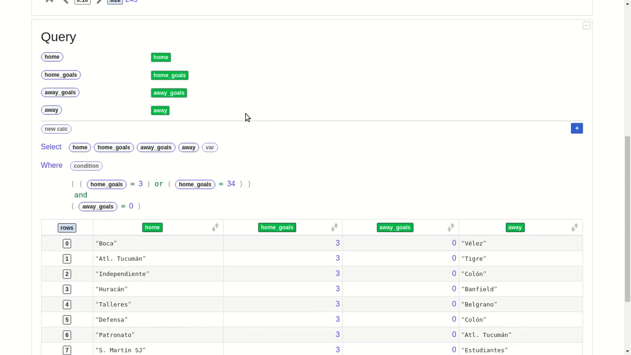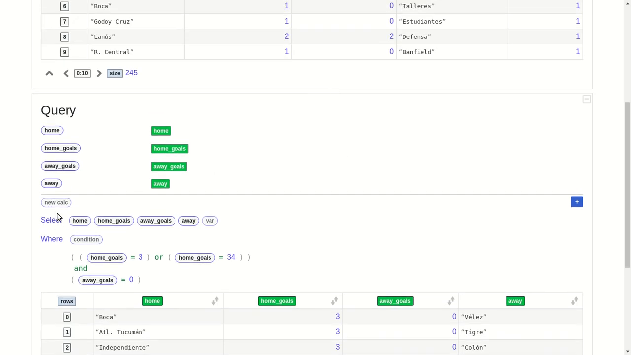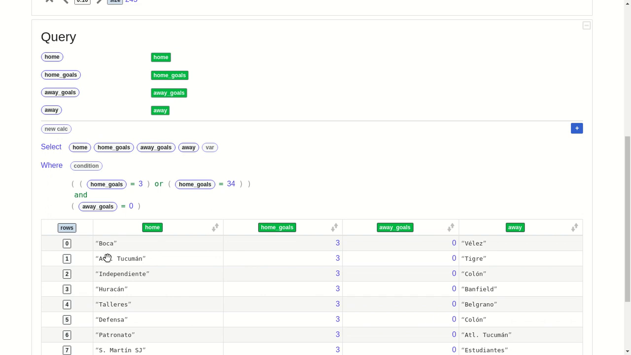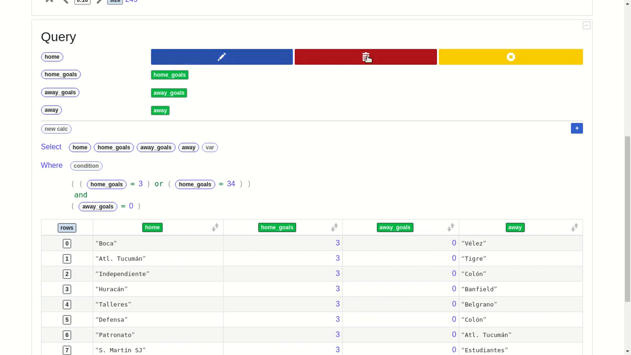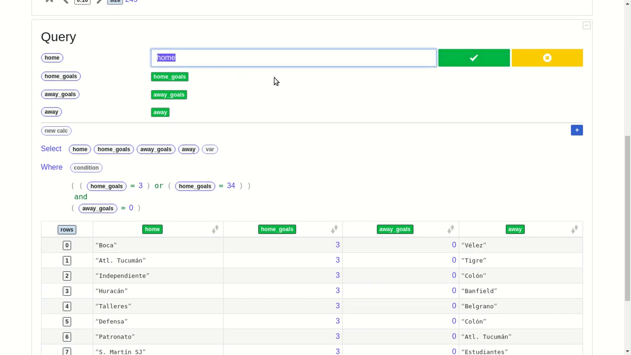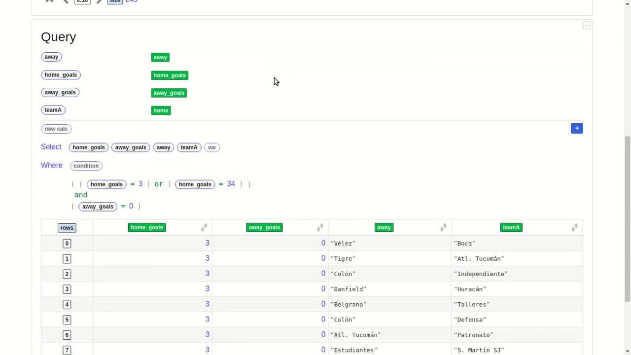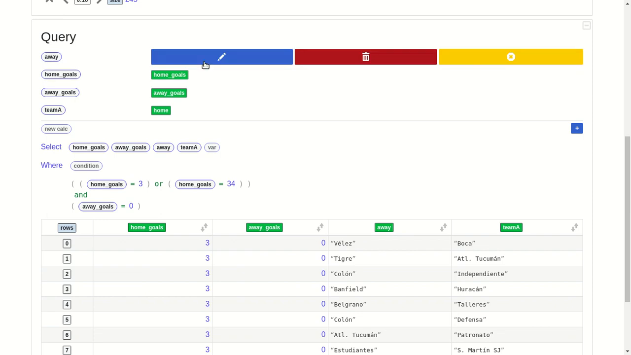This is a query. So a query has some fields we want to select, which will go on the output table, and some conditions. We can operate on these, the input variables. We can rename them. Let's say team A. Rename this to team B.